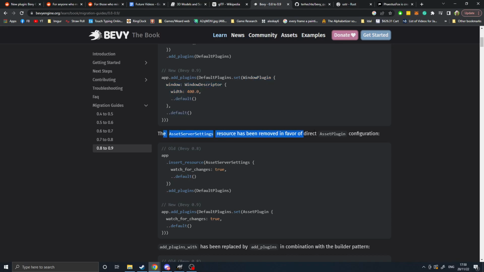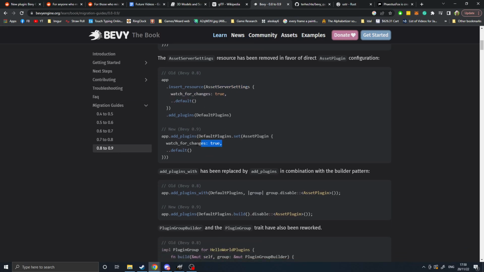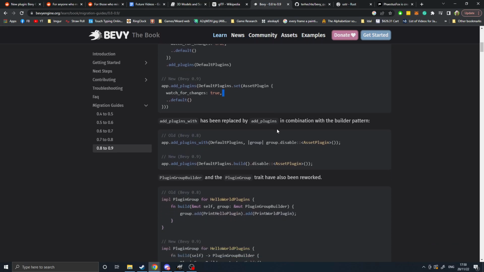This has also been done with the asset server, moving the asset server settings, which actually could be changed at runtime, into the asset server. This means that things like watch for changes can't be set at runtime anymore and now need to be instantiated in, like, your debug build as opposed to something you could enable once the game was actually running.